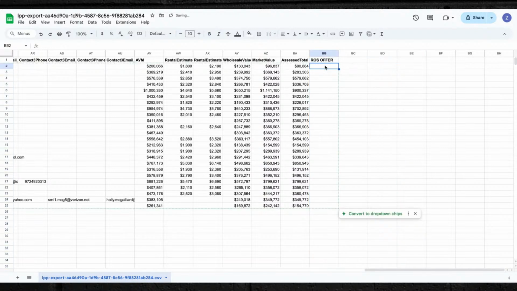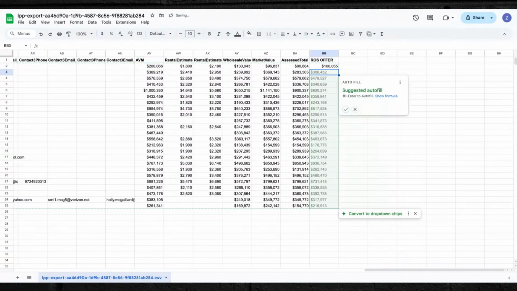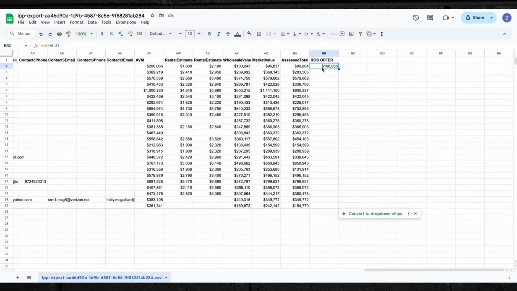Cool. What we're going to do is we're going to put equals, click on the XLeads value, shift 8, multiply by 0.83. You can do 0.7, you can do 0.8, you can do 0.9. I prefer 0.83. I'm going to click return. And it's going to actually want you to autofill it, which again, everyone can do. It just makes it really simple. But let's just not do that. Let's actually make it harder for me. That is what the ROS offer is going to be.